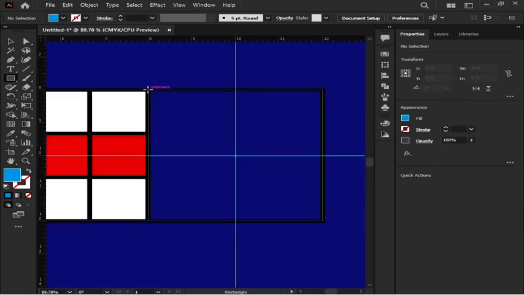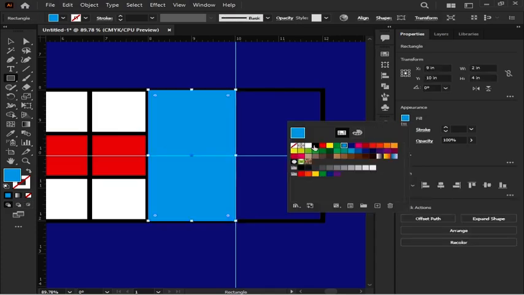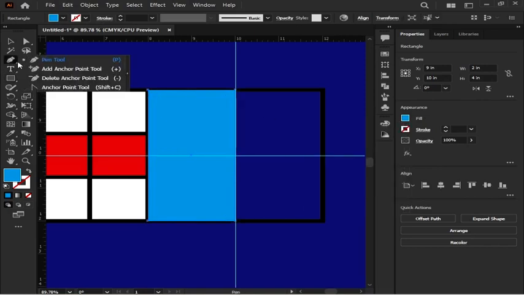After that, draw the rectangle on this center box, but not the whole box, just half of this centered rectangle. Draw this rectangle at half of the centered rectangle because we need it.